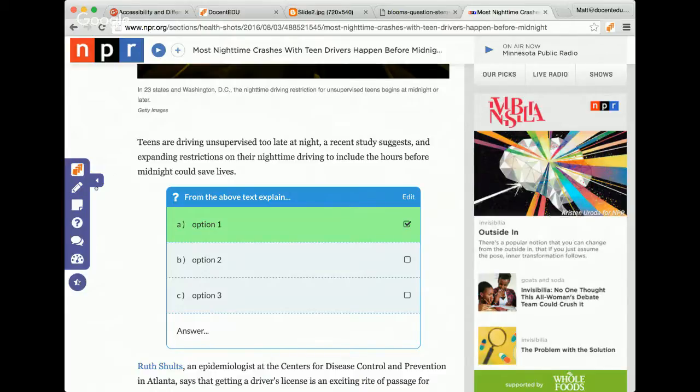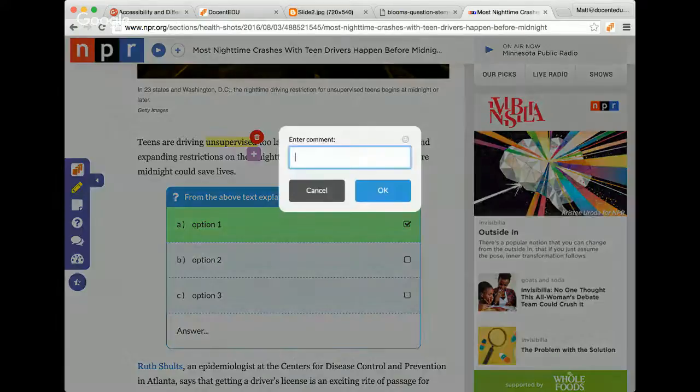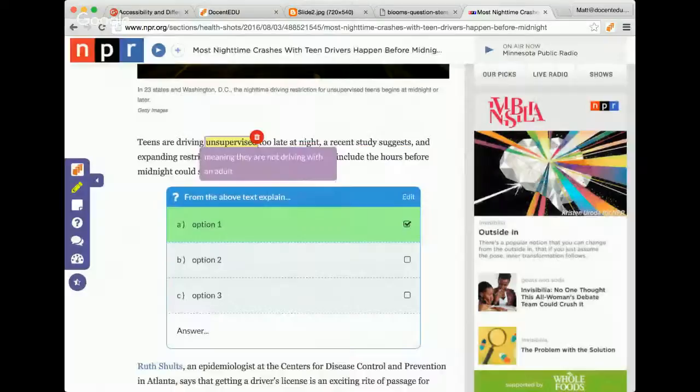Now also up here, I know something that uses the word unsupervised. So perhaps students don't understand what that means. So I'm going to go ahead and highlight that word, and I want to add in a note. So this is the definition I would want to give my students. I'm just going to enter that in and click OK. And so now any highlight that has a note added to it, students can click on, and they'll now see that note that you've added in there for the students.